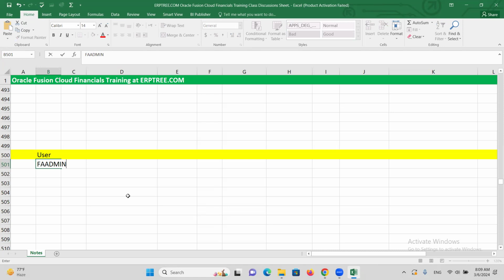Now we are standing at release 13. This is the latest release. We'll discuss more detail once we get into the instance. So in release 13, you don't get access to FA admin. Prior to that, up to release 9, we were able to access the FA admin user. From release 10 onwards, Oracle stopped giving access to FA admin.